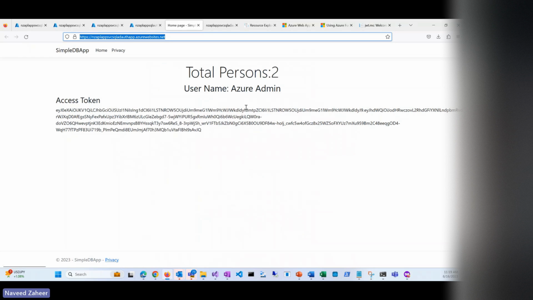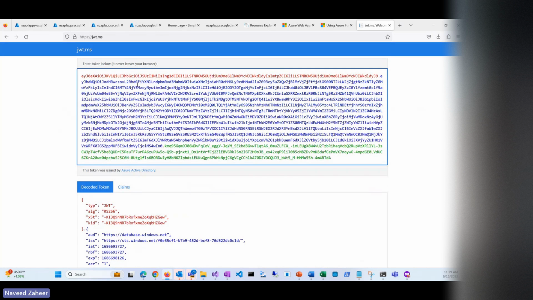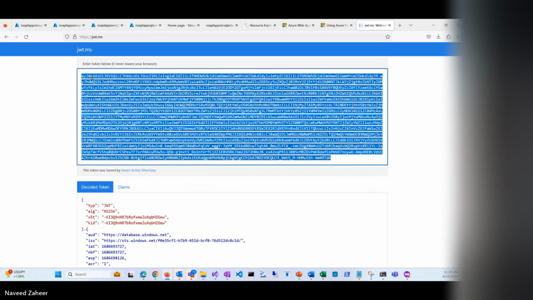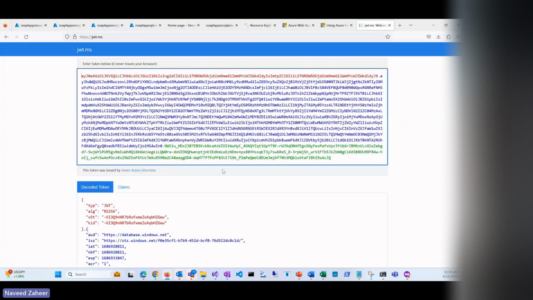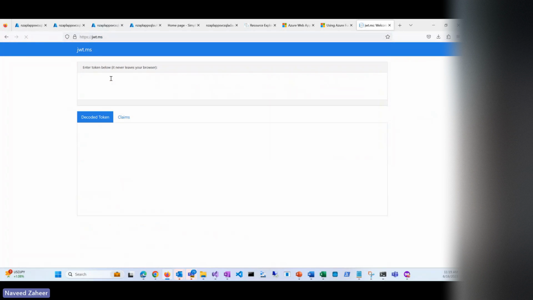In any case, there is a live site that is running right now. As you can see here, when I run it, I get the number of persons. Let's analyze this token. I'm going to take this token, paste it here, and decode the token.